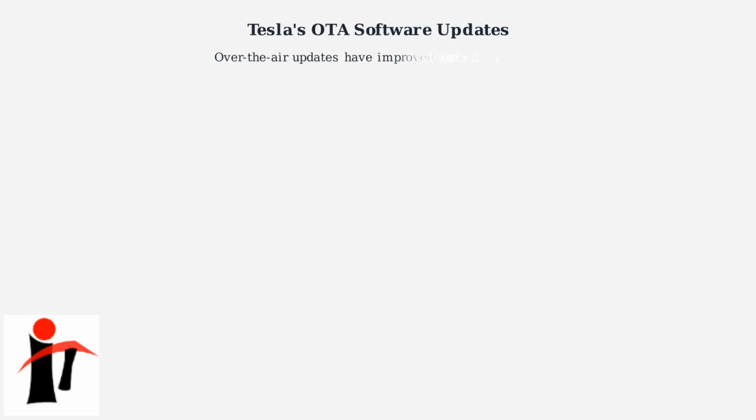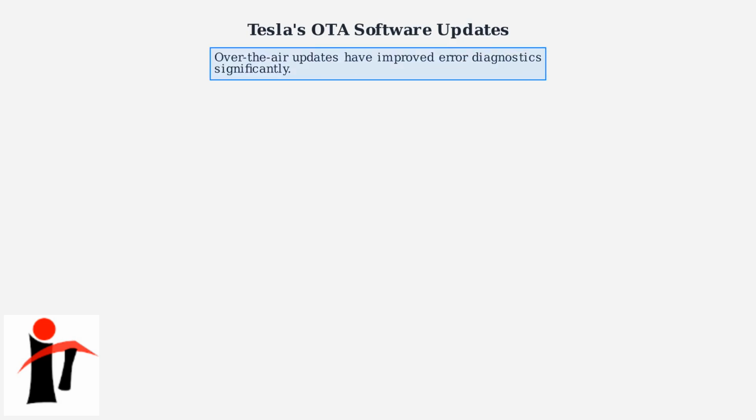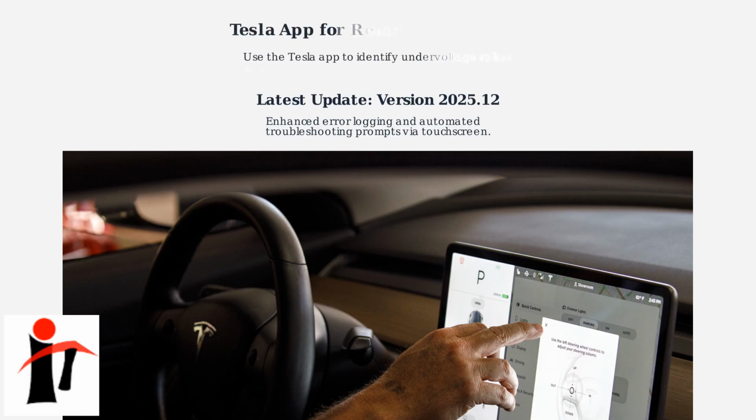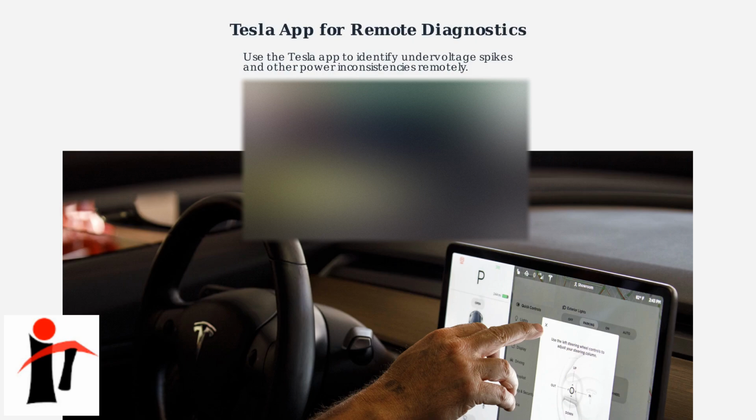Tesla's over-the-air software updates have significantly improved error diagnostics. The latest update, version 2025.12, includes enhanced error logging and automated troubleshooting prompts via the vehicle's touchscreen. Use the Tesla app for remote diagnostics. It can identify undervoltage spikes or other power inconsistencies. Tesla's chief engineer notes that their updates now guide users through fixes in real time.